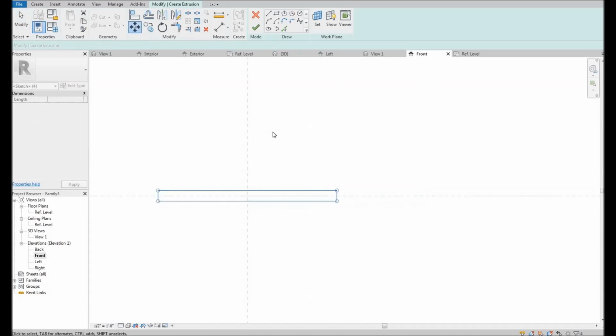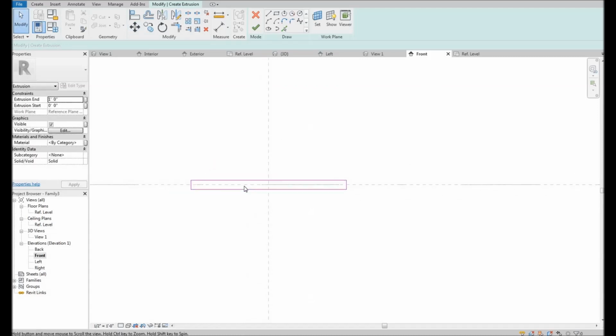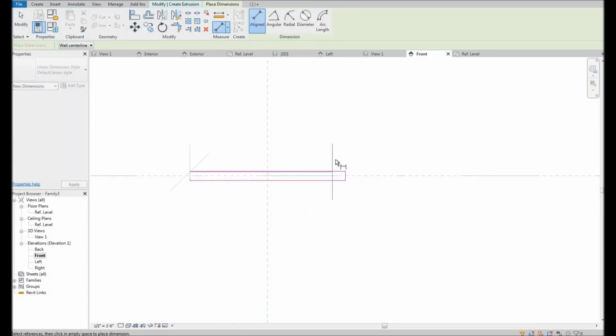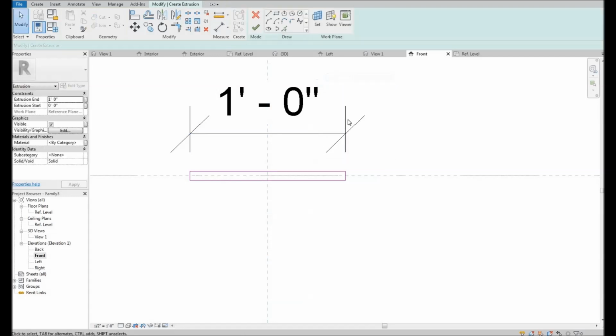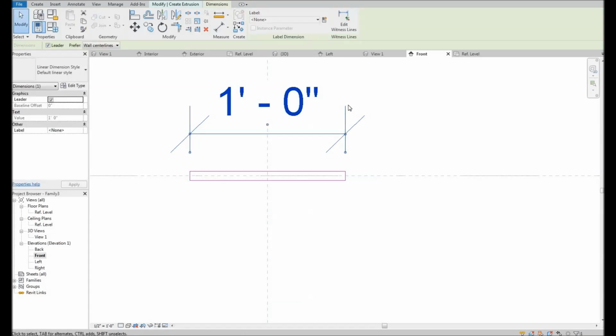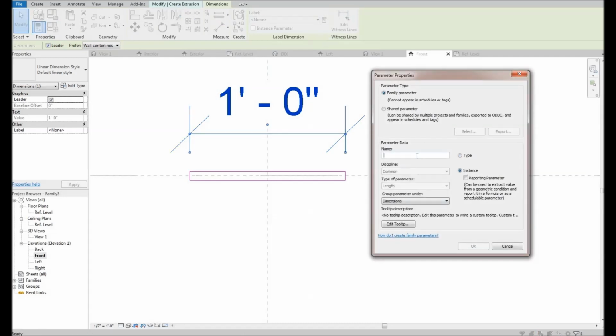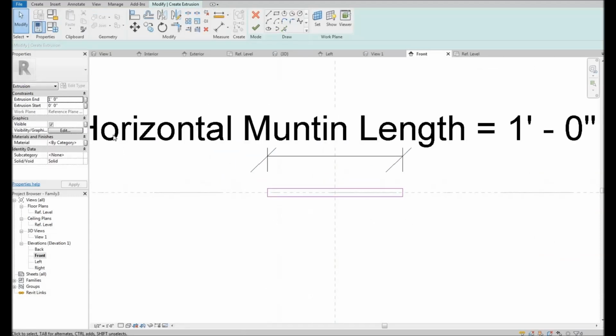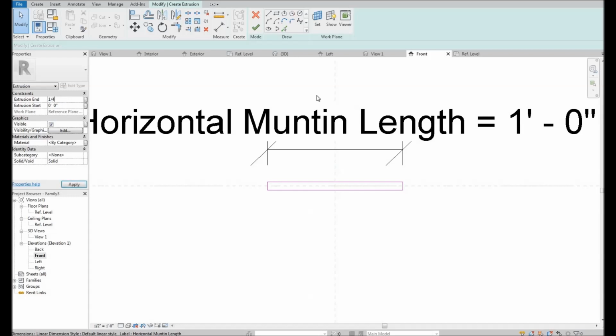And this I'm actually going to do in the middle of the horizontal and the vertical here. So now I'm going to basically do the exact same thing as what I did with the other. I'm going to create a parameter that goes with this. So I'm going to come up here and create a parameter. I'm going to make it an instance parameter, and I'm going to call this horizontal muntin length. And we'll say OK. So we got that created, and we'll make that 1/4 inch deep.